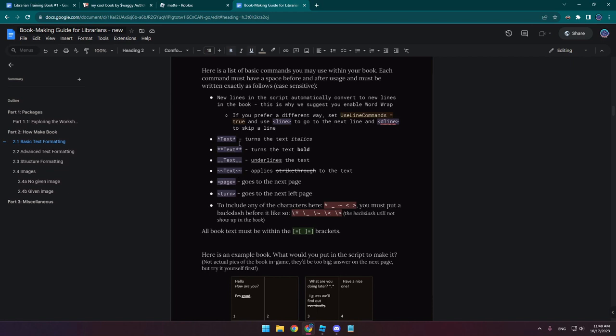If you want to include any of these special characters in your book, asterisk, underscore, tilde, or arrow brackets, you have to put a backslash before it, like so. This is called escaping the character. The backslash will not show up in the book, so you don't have to worry about that.